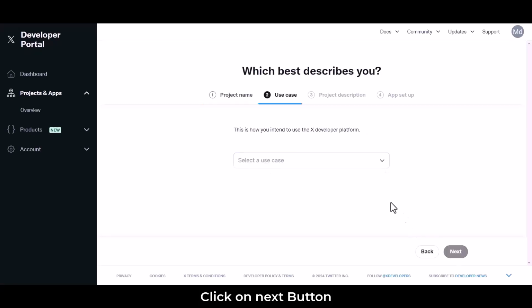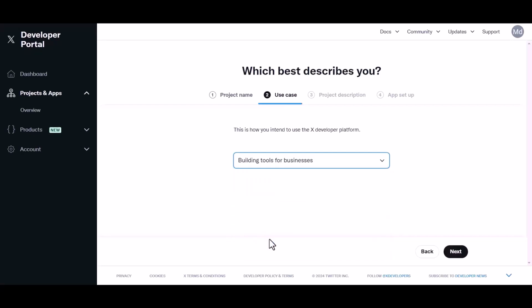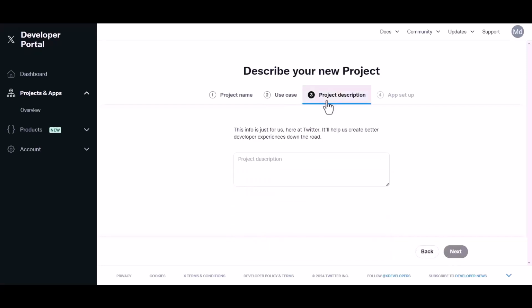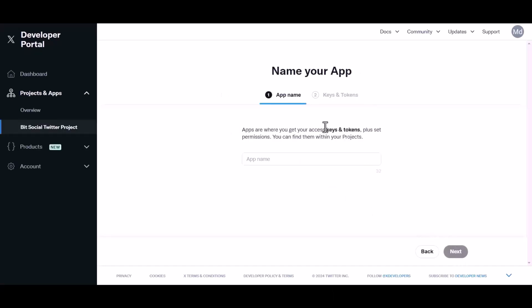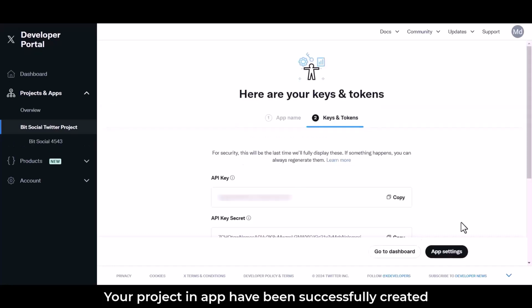Click on Next button. Select your project use case. Click on Next button. Provide your project description. Click on Next button. Input your app name. Click on Next button. Your project and app have been successfully created.